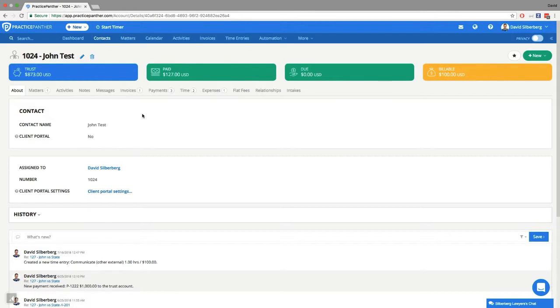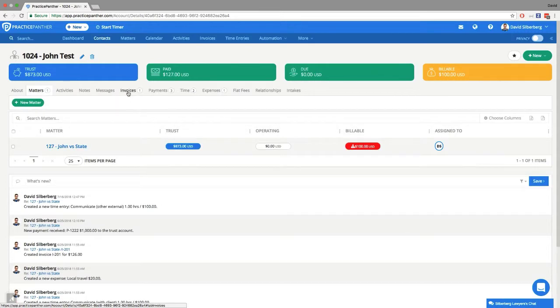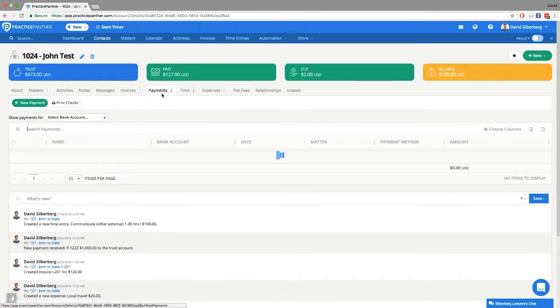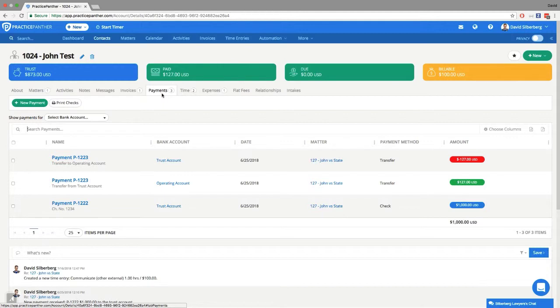Now, we don't simply want to delete the contact, because that will not delete all of the items sitting inside. So that will still leave this matter existing. It'll still leave the invoice and payments, and that can really screw up our reports. And so we want to make sure we are deleting all of these items before we delete the contact itself.